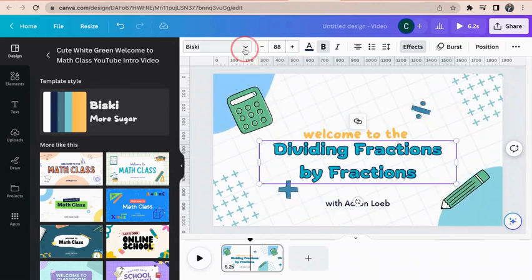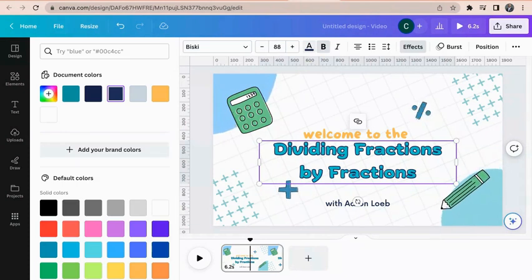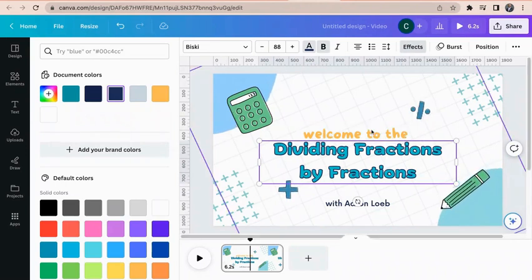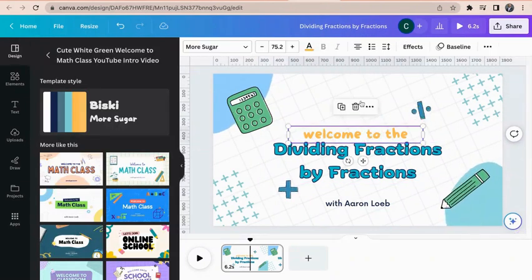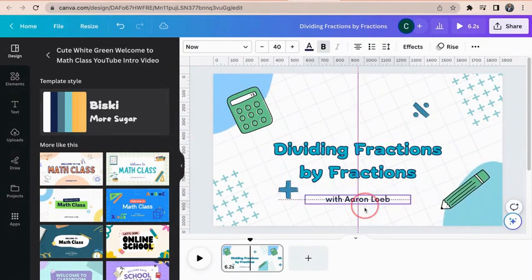This is if you want to change your font style. And then also if you wanted to change the text color, if you didn't like that color and wanted to make it another color. So dividing fractions by fractions, I'll leave that part there. And then I want to click on this other box. I want to delete that. We don't need it. And then certainly it's always great to have your name.